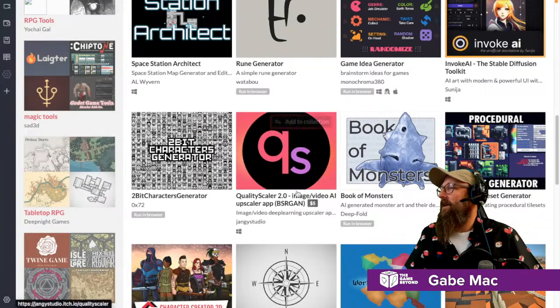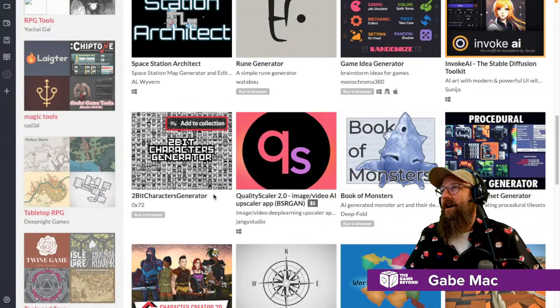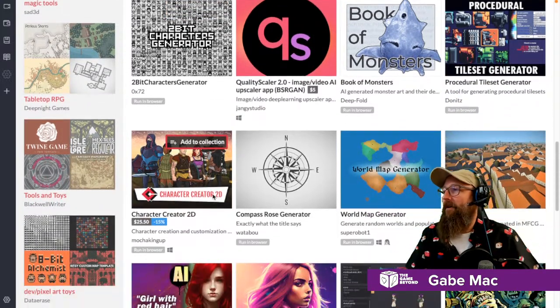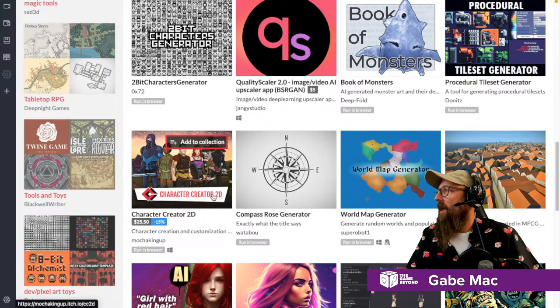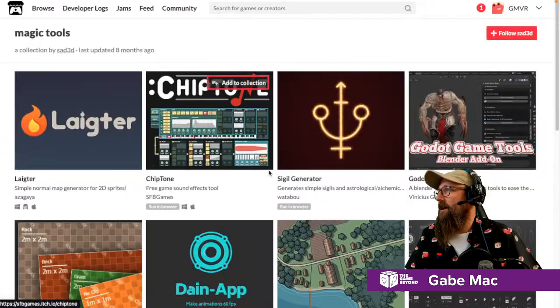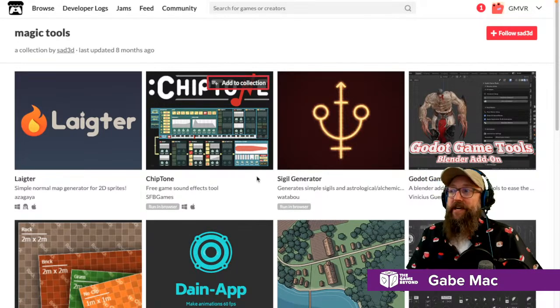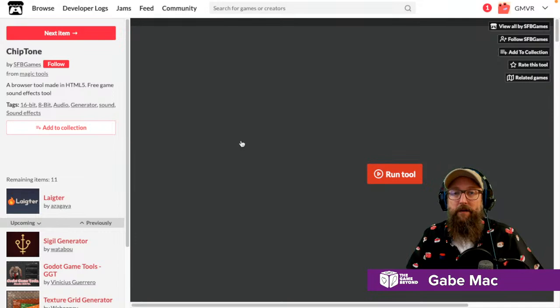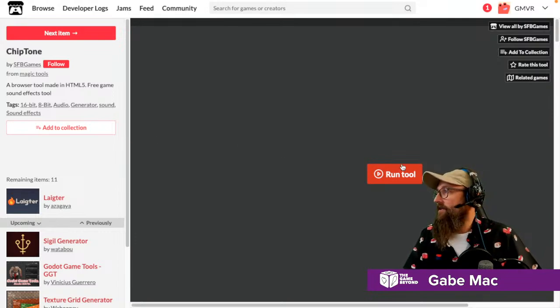This is just one of hundreds of tools that are available to you here on Itch.io. Let's check out these magic tools. These are pretty cool. For instance, free game sound effects tool. You want to do those little beeps and boops and bups, right? Here's a great tool just for that.